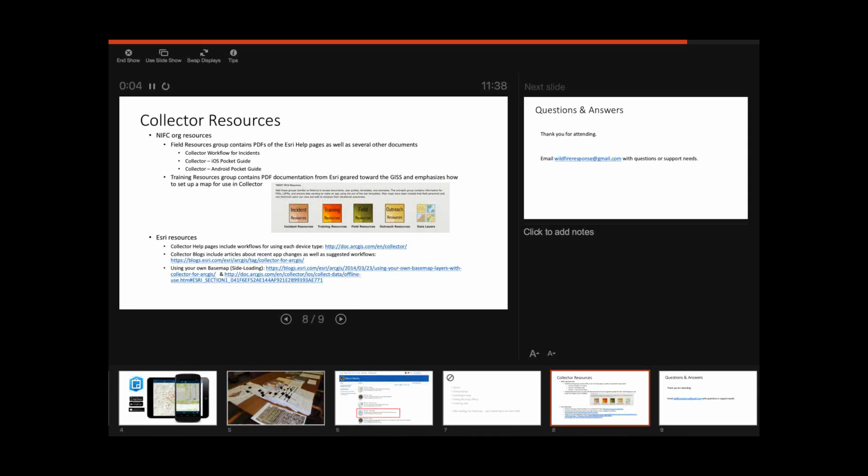Okay, so I went over these briefly before. NIFC org resources are the PDFs that have been created by the NIFC admins for workflow for incidents, and then two pocket guides. There's also a document created by the Esri Disaster Response Program in training resources that's more geared towards GIS specialists on how to set up a Collector project from scratch.